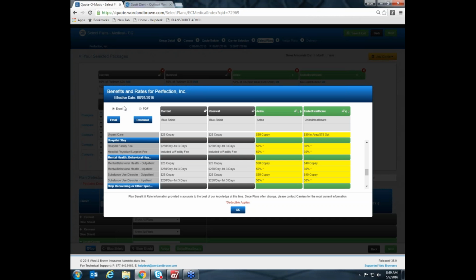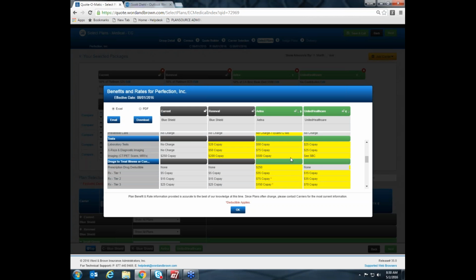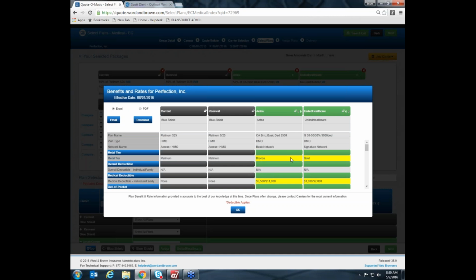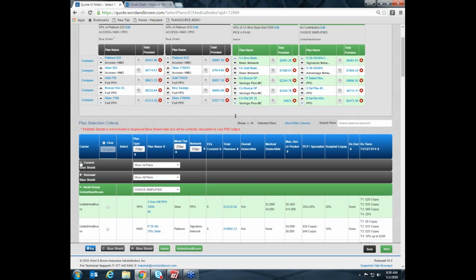You can download in Excel and PDF or email straight from here. So if you're looking for a particular person, you want to show them exactly what their plan options are based on their current enrollment, you can actually go through and create really great illustrations of that.